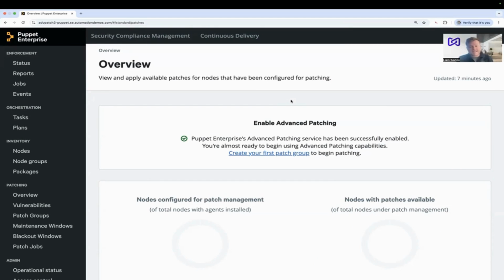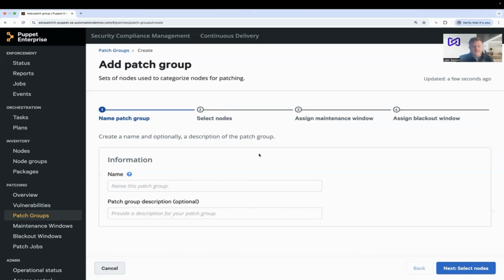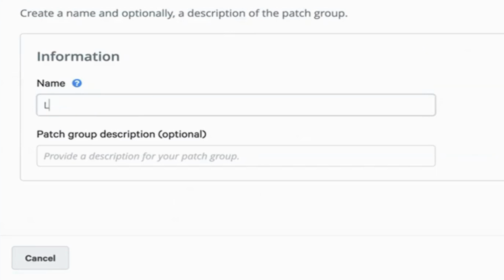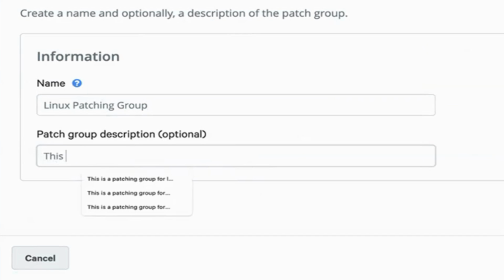We can go ahead and create our first patch group. So we're going to click on this button here. We're going to give our patching group a name. We'll give it a description as well. This is a Linux patching group.